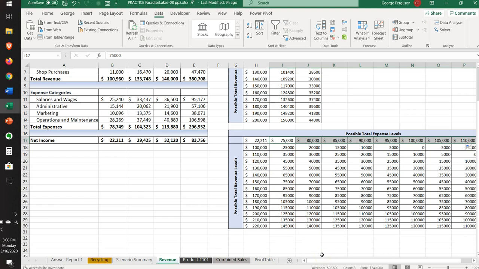This is a great way to play what if, and it can give you some ideas as far as, all right, this is what we're shooting for as far as a particular net income. So what do we need to do as far as our expenses are concerned, or what do we need to do as far as the top level is concerned? Again, what it does is it gives you information so that you can start making some decisions on things.